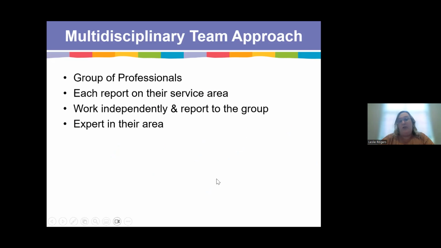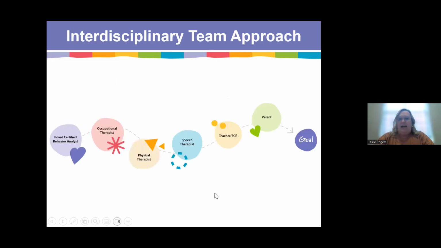This approach really is a group of professionals. Each reports in their own service area and works independently and may report back to the group. But they are experts in their area, so that is good. You're looking for and getting expert service. Here is another graphic that's more interdisciplinary. You can see the continuum here of all the different types of interventions and experts working together to come up with a common goal.